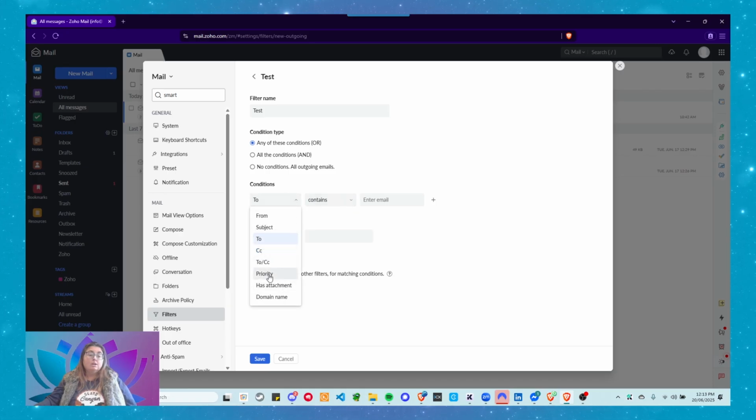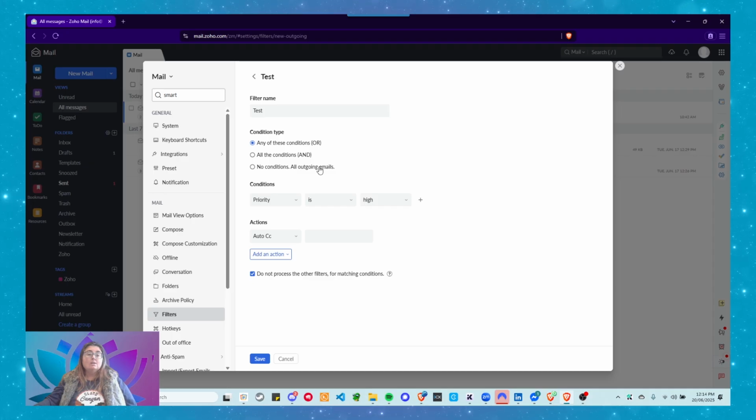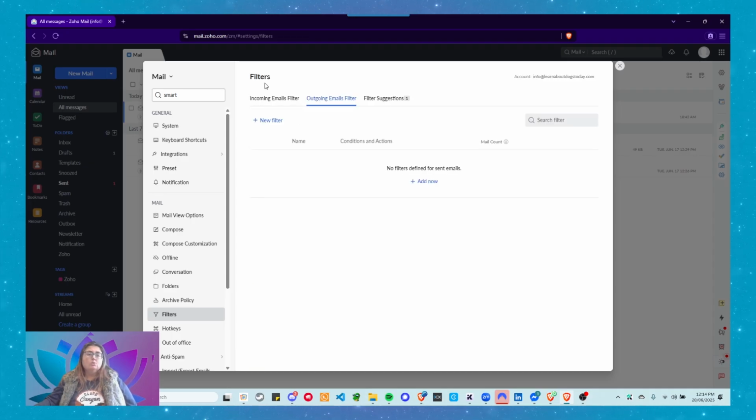If it's got a priority of high, you might want to work out these custom functions and, I don't know, add it to your calendar, have it add a calendar event so that it reminds you. All sorts of things you can do, but you can actually set filters for outgoing mail, which not every system will allow you to do.